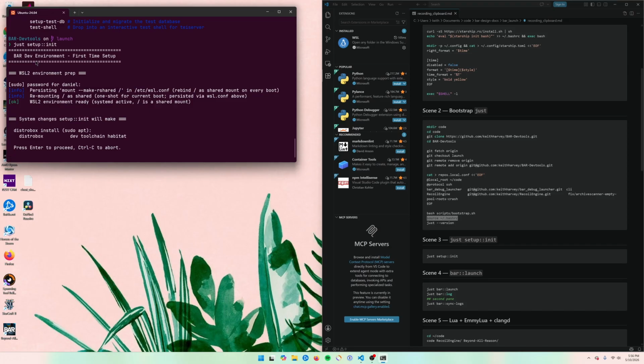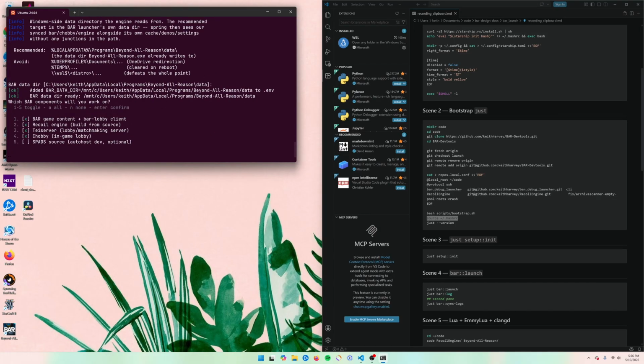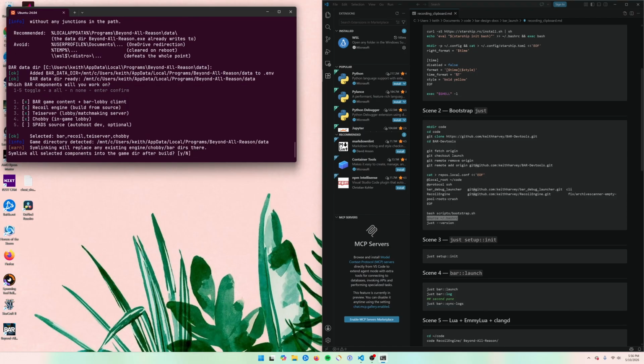It's going to ask us a bunch of questions initially and basically just preview what we're going to do here. We're going to install Distrobox. We're going to use this data directory on the Windows side to copy files over into. You can just accept yes there. We'll take the default feature selection here. You can toggle these with a number, but we're not going to.